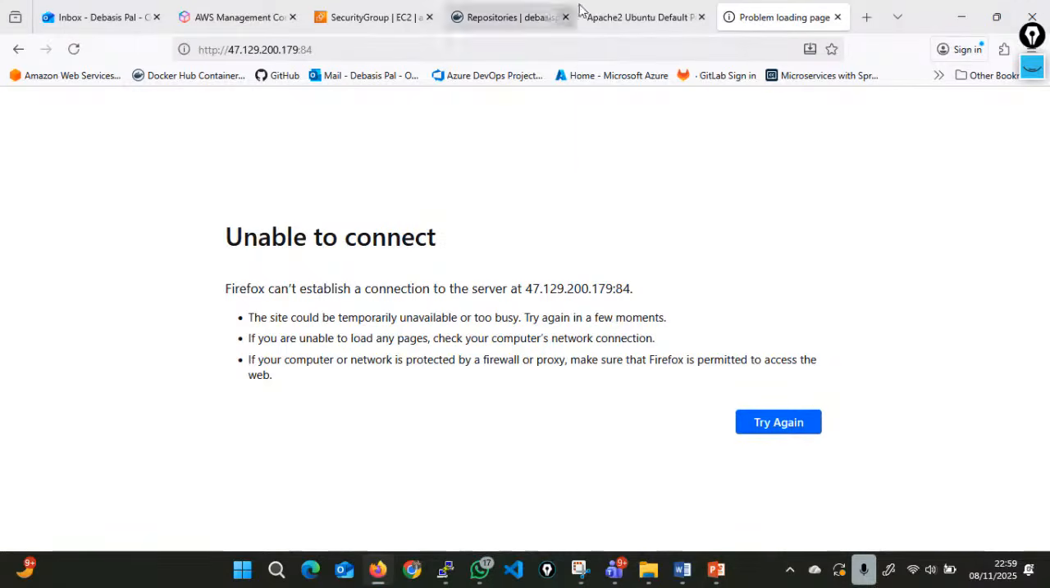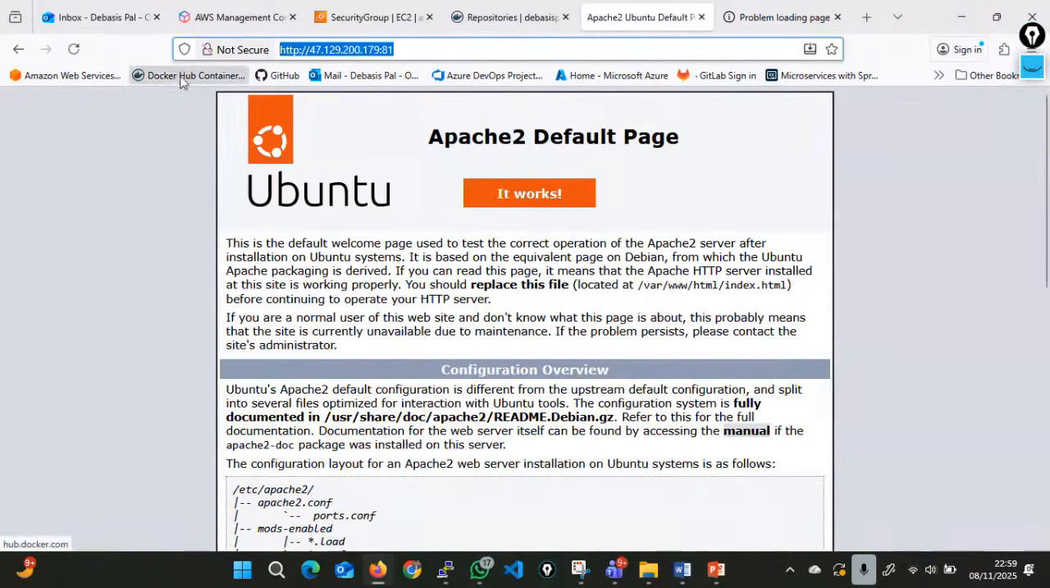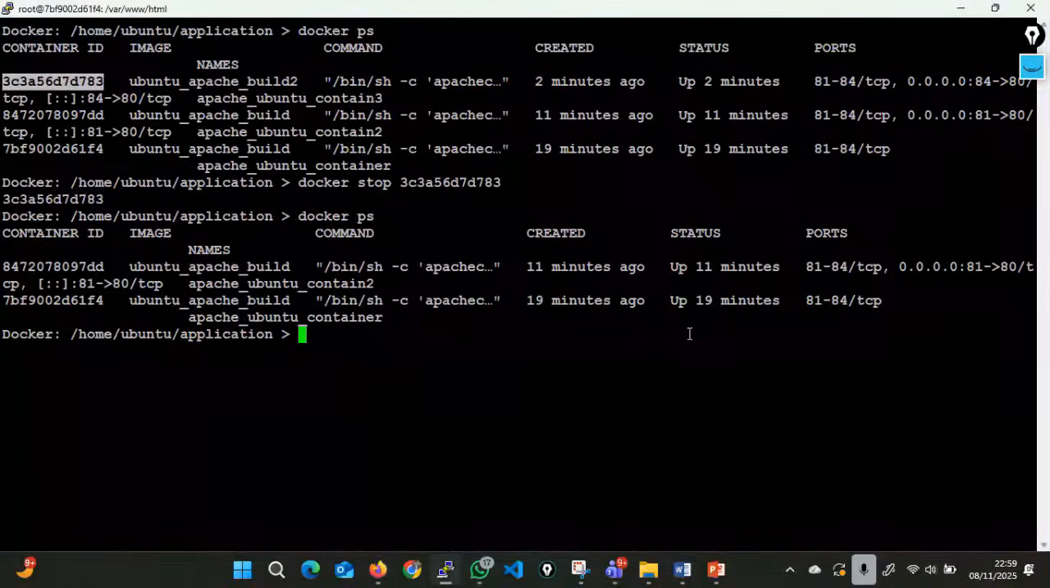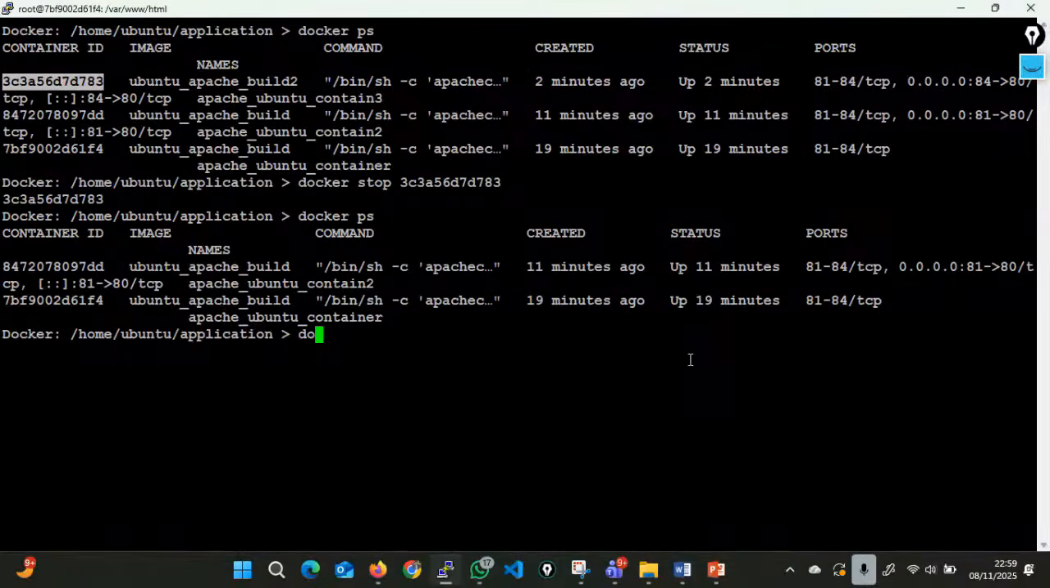But will this one also not work, or work? This one? Did I stop the container with the port 81 mapping? No, so it will still continue to run. You see, it is running. Let me stop that one as well, container 2. So this one.